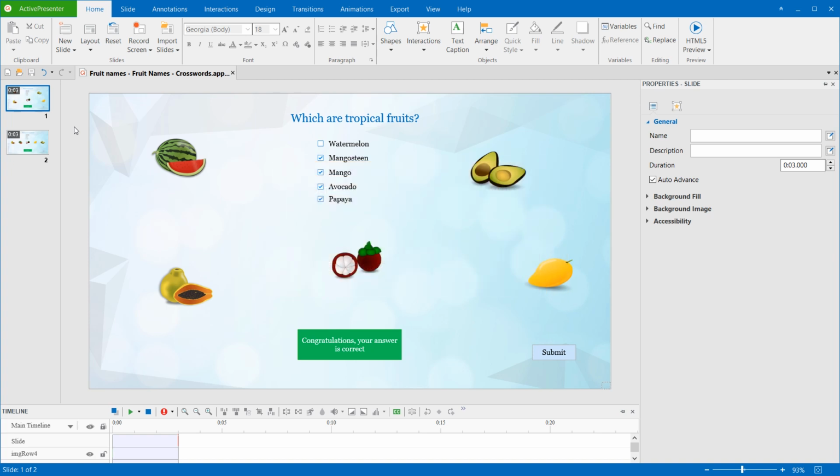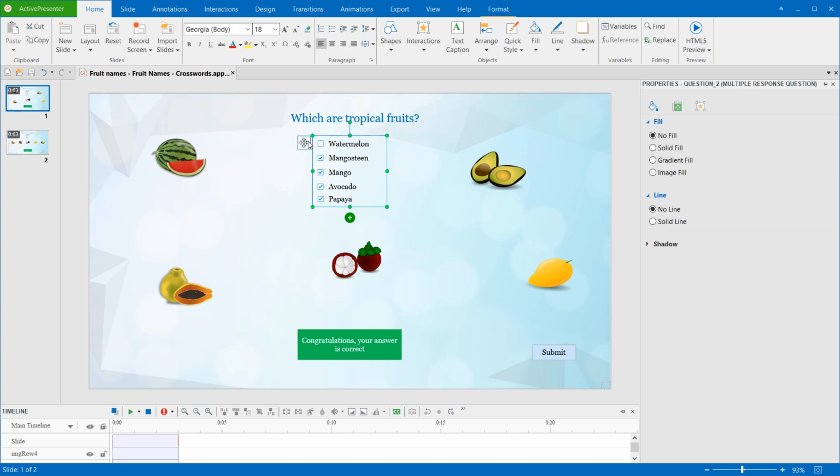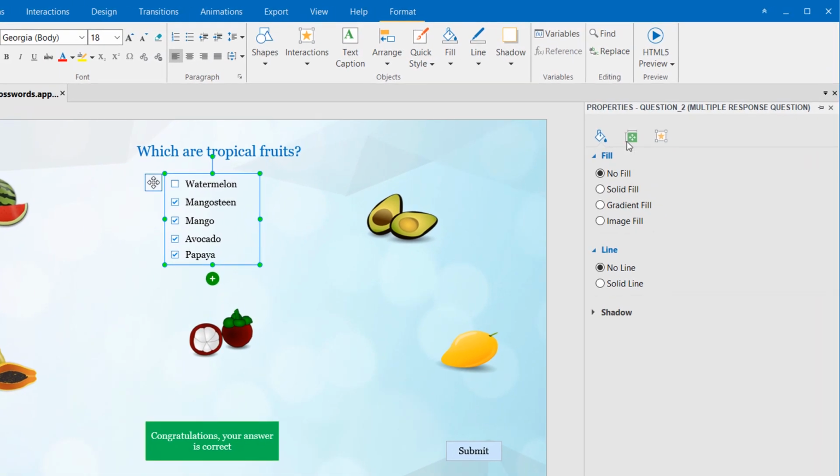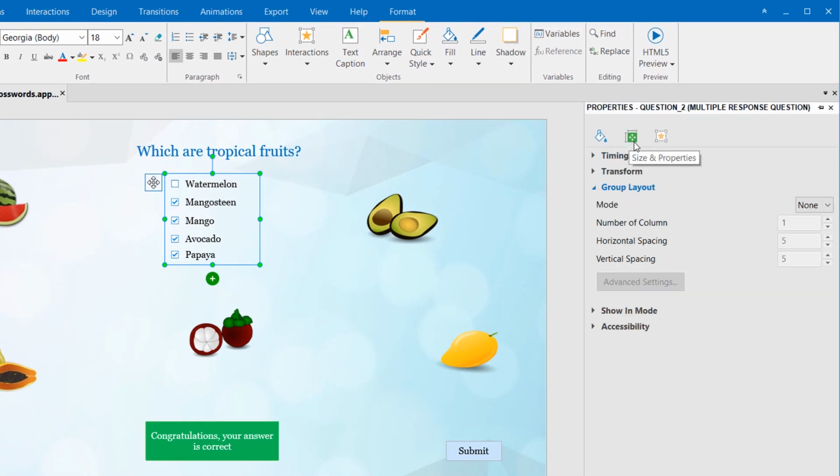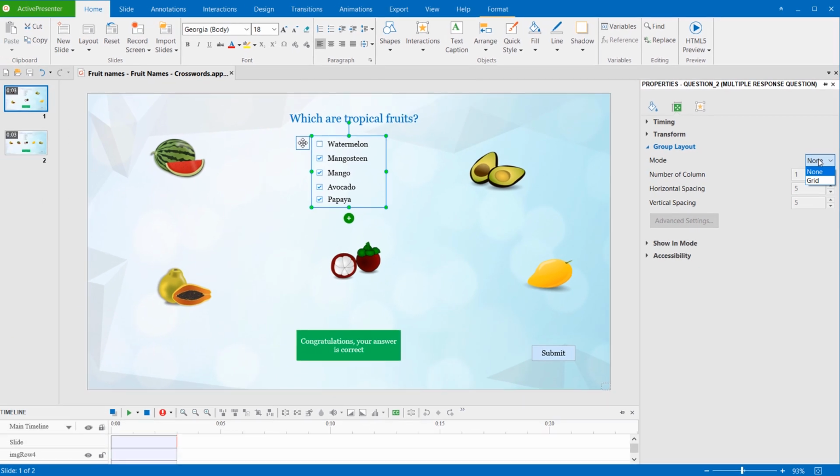Note that you cannot define the layout mode for the essay and fill in blank question, because each of them has only one text box in the answer section. To set the mode, select the answer section of the question, and open the Size and Properties tab of the Properties pane. Access the Group Layout section, and select between Grid and None from the Mode list. We'll get to know in details both of them one by one.